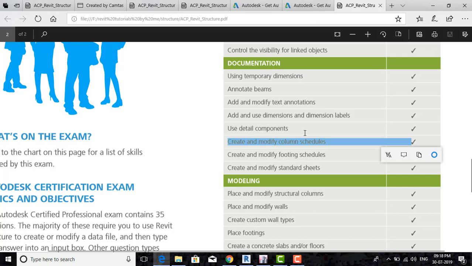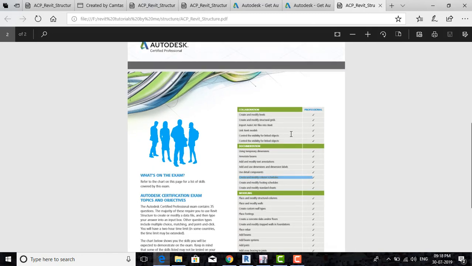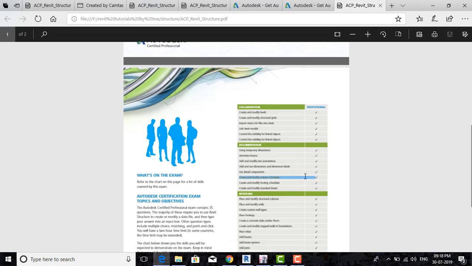As per me, the documentation tab is very important compared to other tabs because anybody can model the 3D models, but documentation is done only by the professional engineers or the one who is having the good knowledge of drawings and standards.